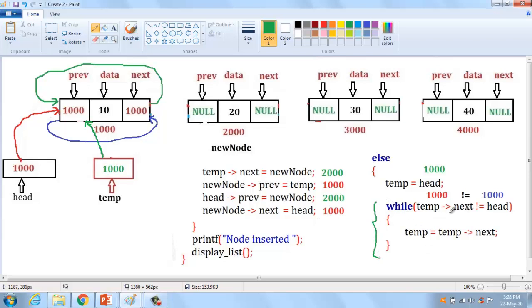So while temp of next, what is temp of next? Temp is 1000. 1000 of next is 1000. Okay, because 1000 not equal to 1000, that is called head. We are going to check this condition, because here also 1000 means head pointer also 1000, so this is the last node. Then we can easily identify this is the last element, then we can easily insert a new node into the circular doubly linked list. Okay, while temp of next is 1000 not equal to head, head is also 1000.